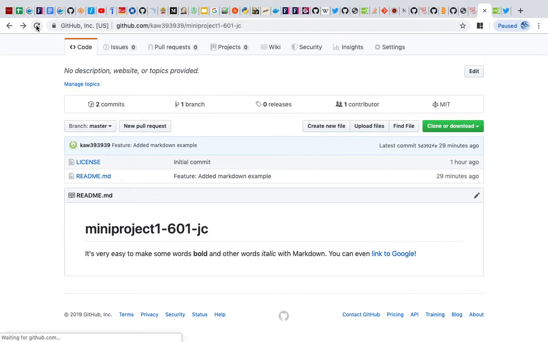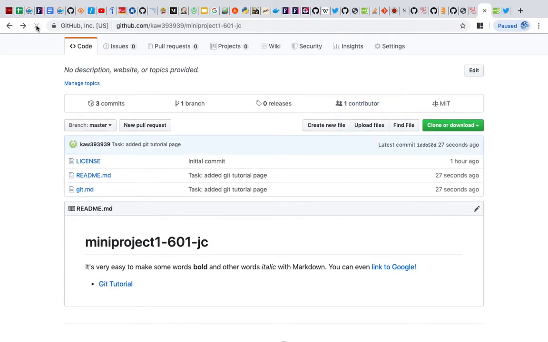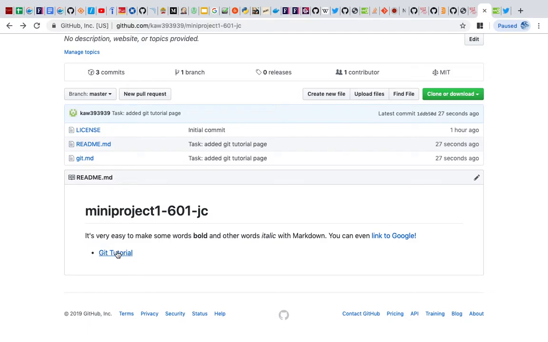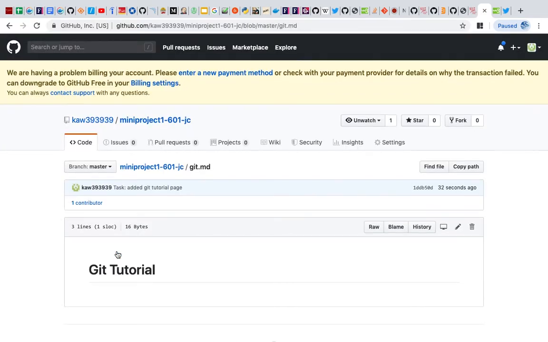So I'm going to refresh this, and if it works right, I should be able to click on this link, and then it'll take me to the Git tutorial page.